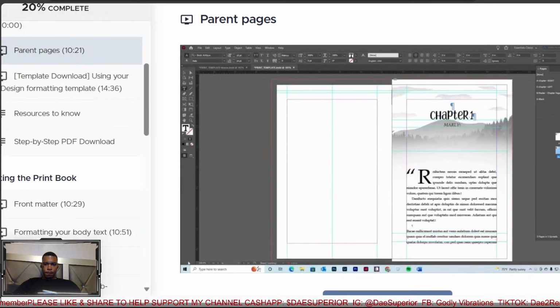All right, welcome to the next lesson. In this lesson, we are talking about parent pages, which, if you aren't familiar with InDesign, you have no clue what I'm talking about. But parent pages are these pages right up here. These are basically your templates for the book.